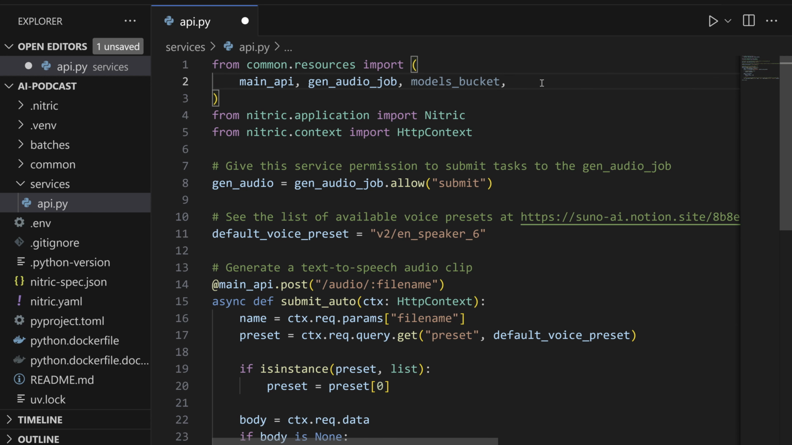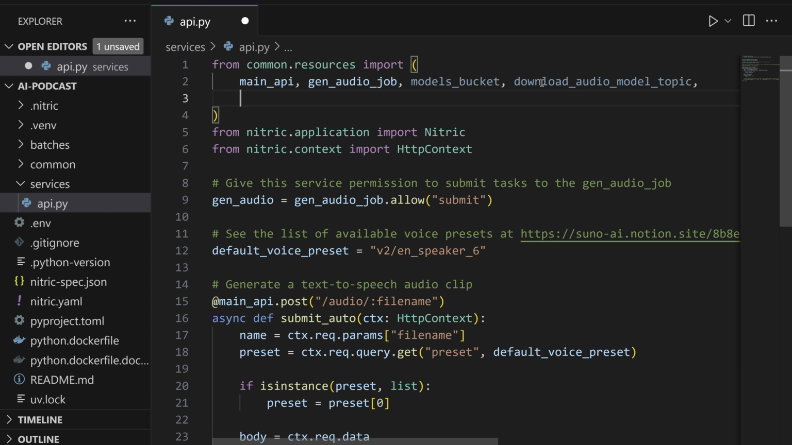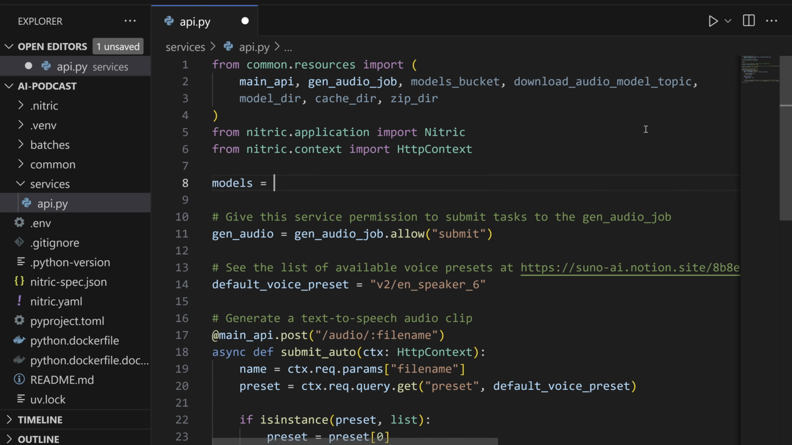So at the top of the file, we're adding some more imports for resources defined in the common resources. These include the models bucket for storing our zipped models, the download audio model topic for triggering the model download, and these paths for managing model files, caching them locally, and zipping them for upload. So with these imports in place, we can start configuring permissions and setting up our topic subscriber.